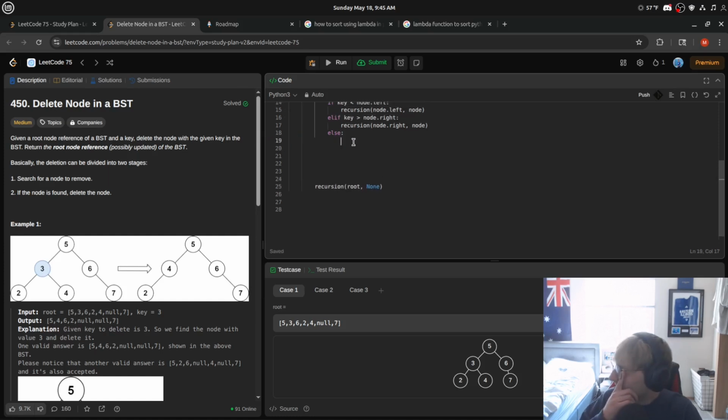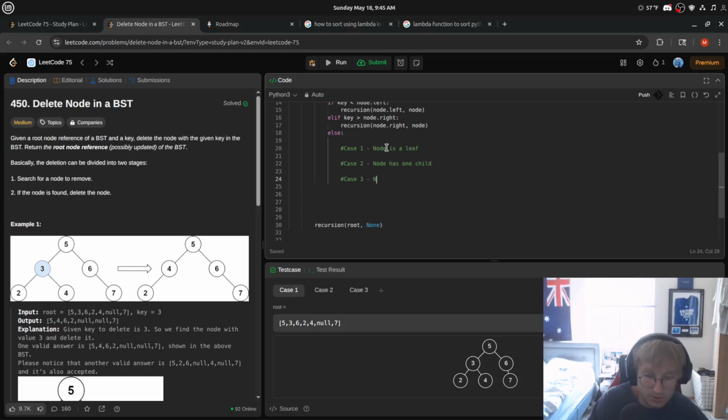Okay. Inside of our else statement we have 3 cases, right? And they talked about this, so GPT said, right? We have case 1 where node is a leaf, okay? And we have case 2 where the node has 1 child. And then we have case 3 where the node has 2 children. Okay.